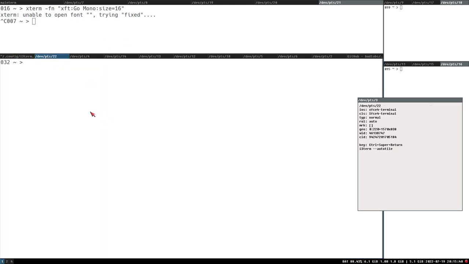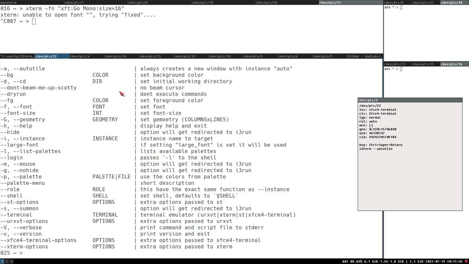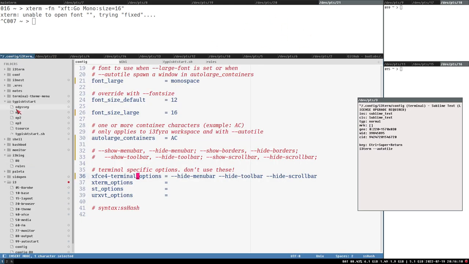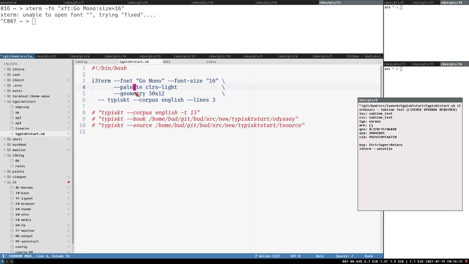I don't think we have looked at the options at all, right? But i3term help, here are all the options. We have auto tile, you can also set background color. You can set the starting working directory like CD. We have don't beam me up, Scotty. We get back to that. Dry run, interesting, we will use that soon here. FG, foreground color, set the font on the command line, just for one specific terminal, like I do with typisk there, for example. Yeah, that's a better way. This works. Here you can have spaces and stuff like that. But with the terminal options, it doesn't really work.